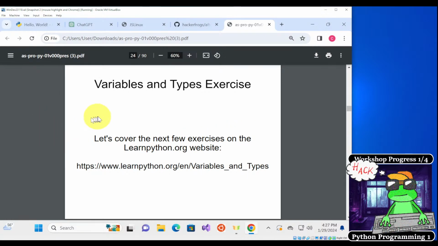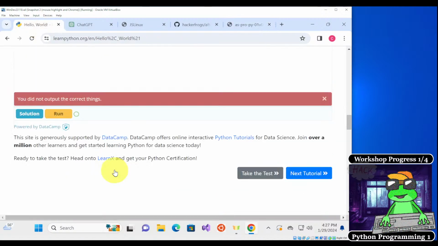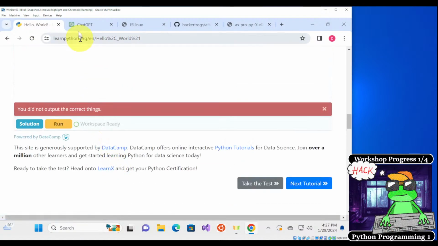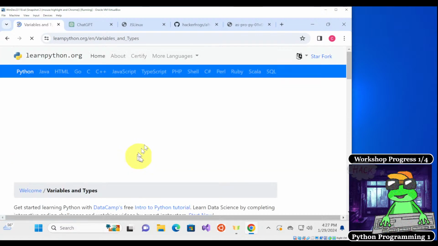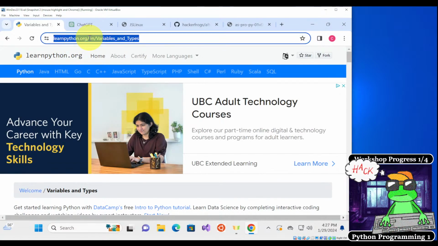Okay, so let's move on to the exercise. It's going to be the next section in the learnpython.org website. We would go to the bottom of the page over here, and then we can click on Next Tutorial. And this brings us to the variables and types section. I'm going to paste the URL in the chat.